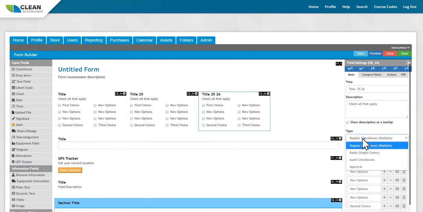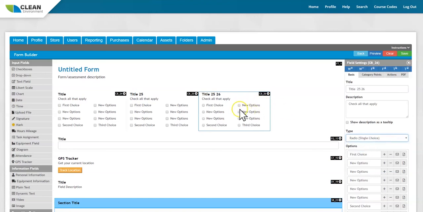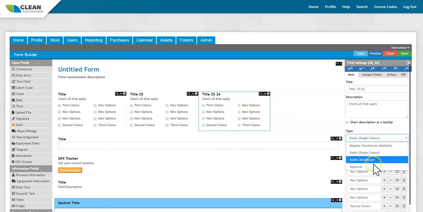So here are the types of checkboxes. The first one is regular checkboxes. That'll allow you to select multiple items. But you also have the option to go to a radio checkbox that only allows you to select one option. So instead of the boxes, it'll change it to circles, and they can only select one of those options, like a yes/no question. There's also audit checkboxes that'll create an audit workflow for maintenance, let's say, as an example.